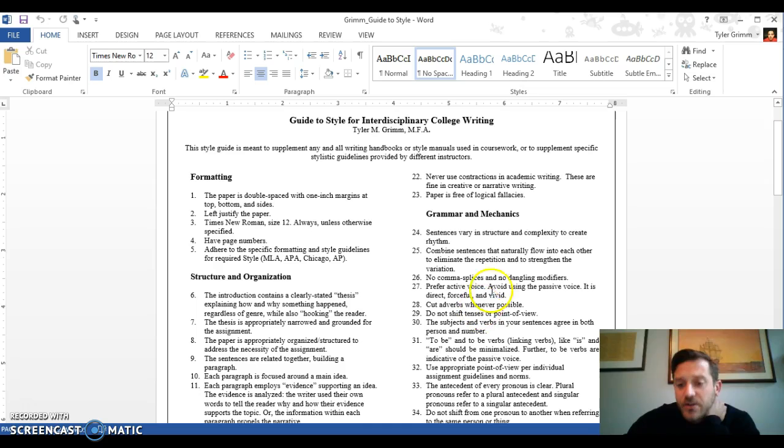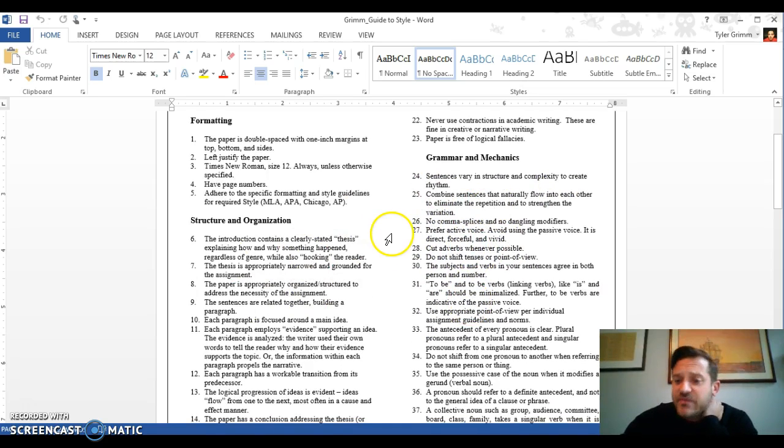So what I encourage students to do is to use this almost as a checklist. After you get some feedback from me and you learn what you're struggling with, you can just highlight number 30, so that when you go back and proofread, you can check off that you've done all these things.